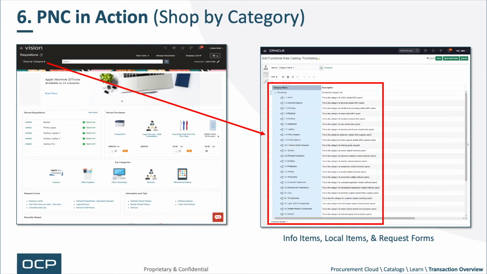Next up, we have shop by category. So if I know that I want a shirt, but I don't know the name, red, blue, green, polo, I can shop by category. As you can see on the image on the left, there's a shop by category dropdown that will call your procurement taxonomy, which you see here on the right. And hanging off of that taxonomy can be info items, local items, or request forms.